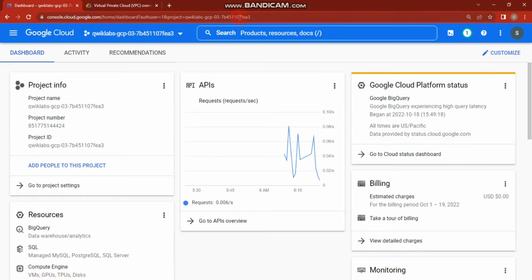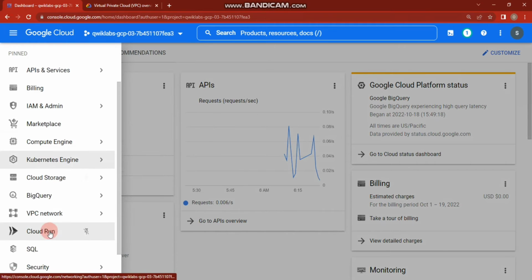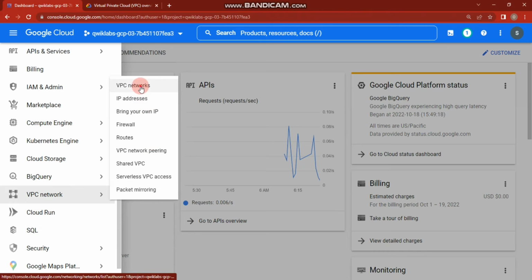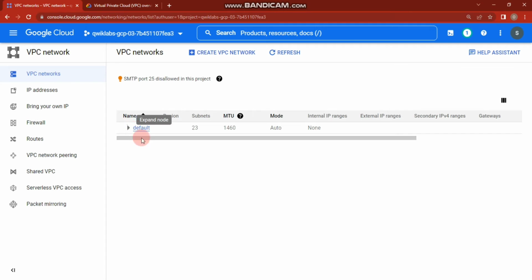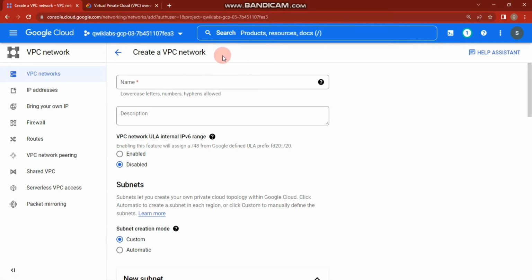Hey guys, in this video we'll learn how to create auto mode and custom mode VPC networks, and we'll also create a firewall rule from scratch. To do that, you have to go to your Google Cloud Console and click this navigation menu and go to VPC Network and VPC Networks, and you will see that there is a default VPC network. In order to create a VPC network, you have to click this create VPC network button and give the name.